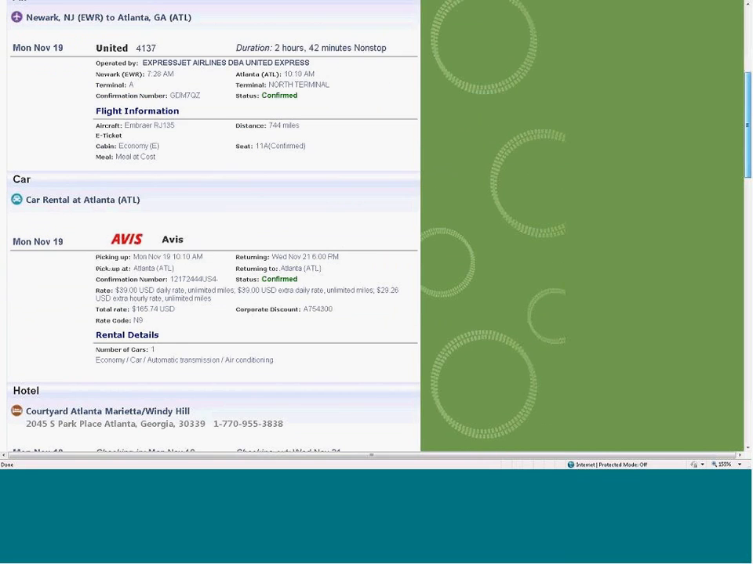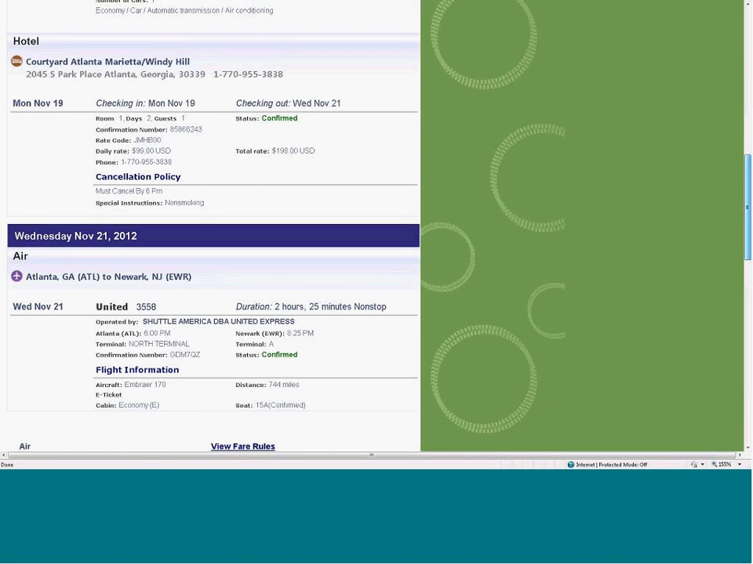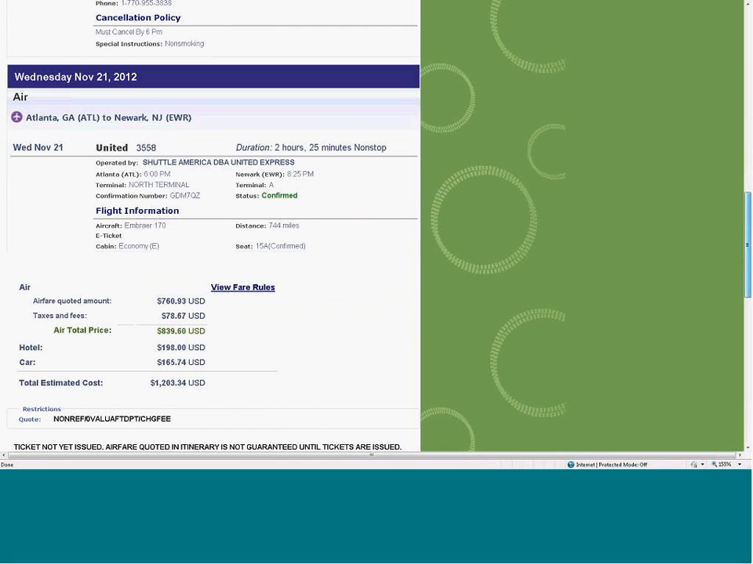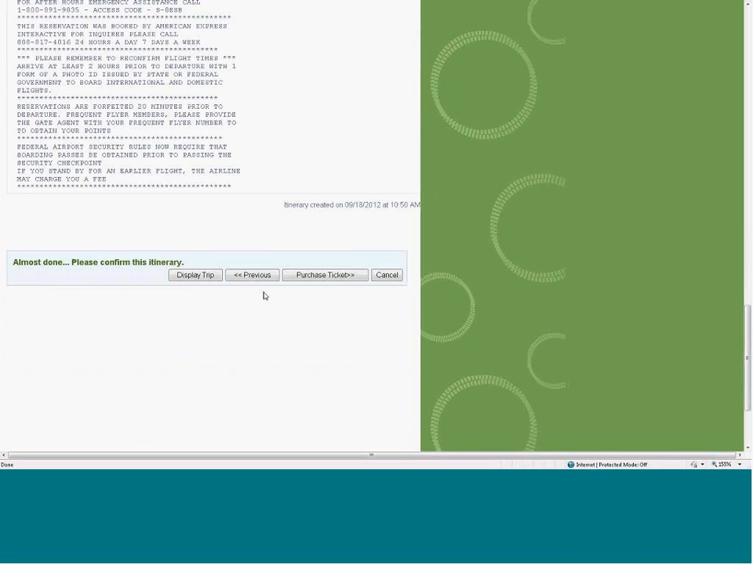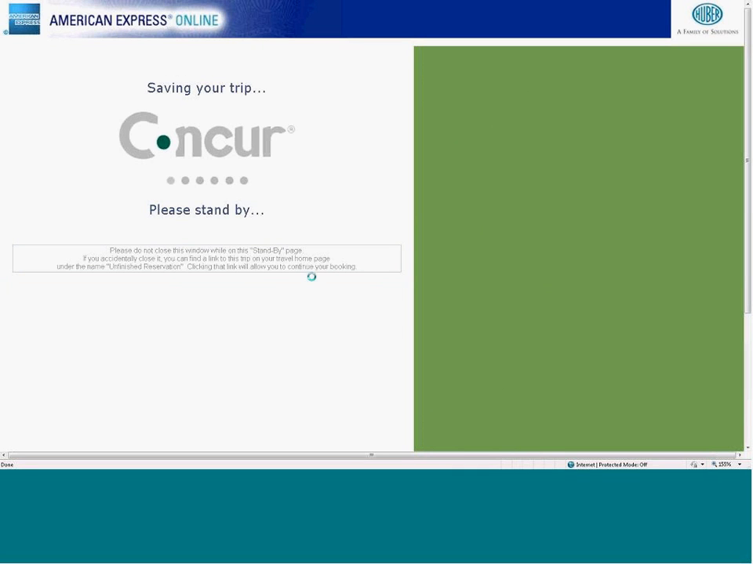This is a view of our itinerary. Please be careful. Make sure that everything is correct. If not correct, once you get to the bottom of the page, you can go back to that first view, which we call the draft. All right? And then you can just purchase the ticket.